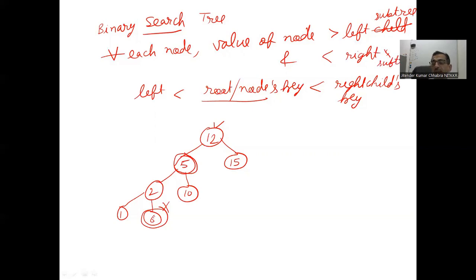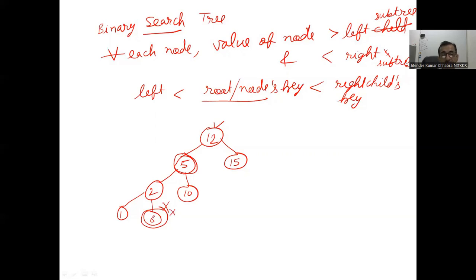So I can easily see now that the value 6 will be incorrect here, because 6 is on the left of a 5, so it cannot be on the left of 5. Had this value been, let's say, 4, then it satisfies this.